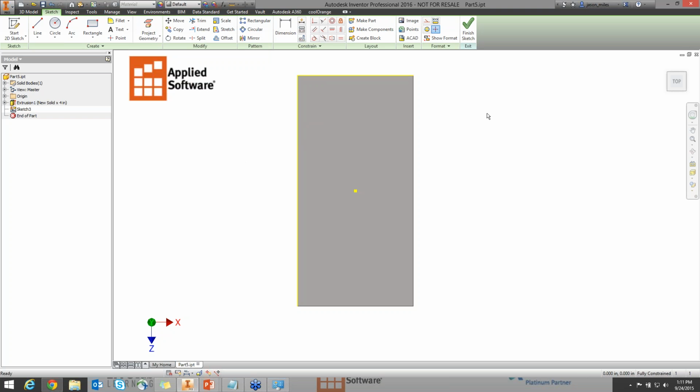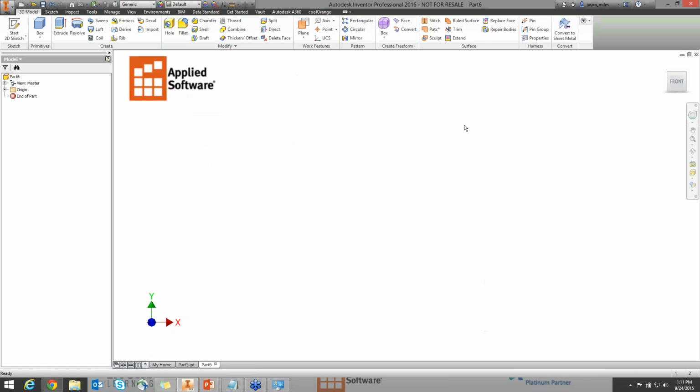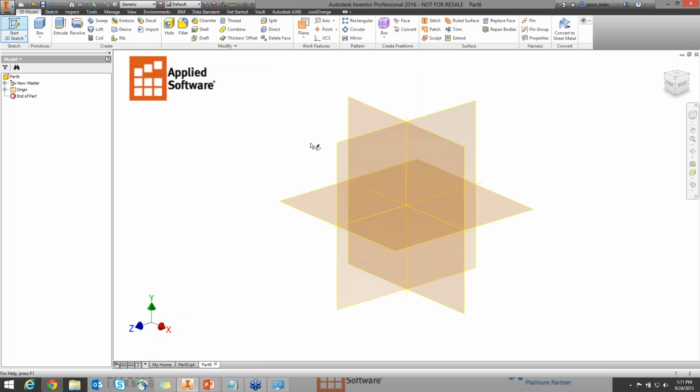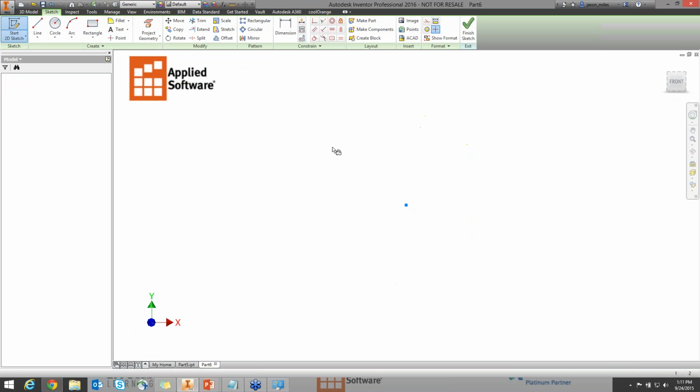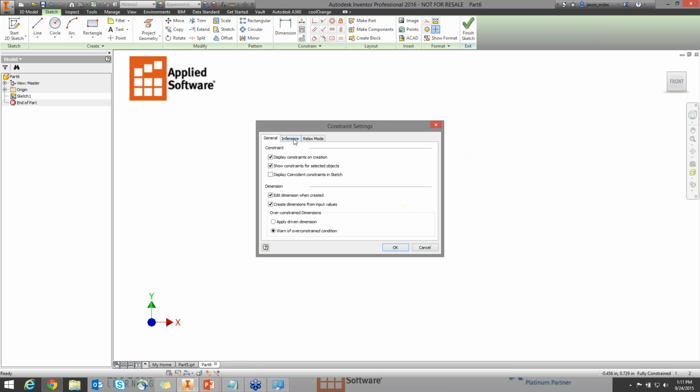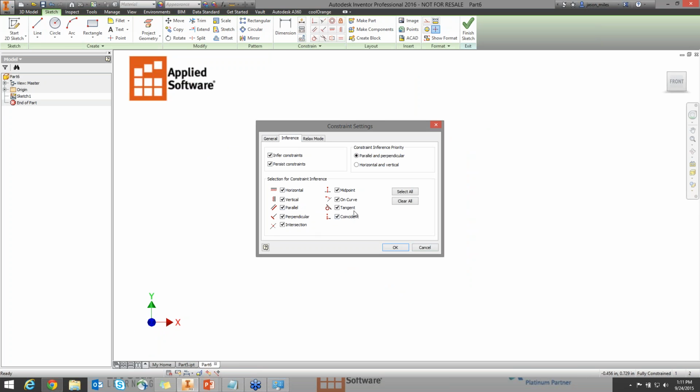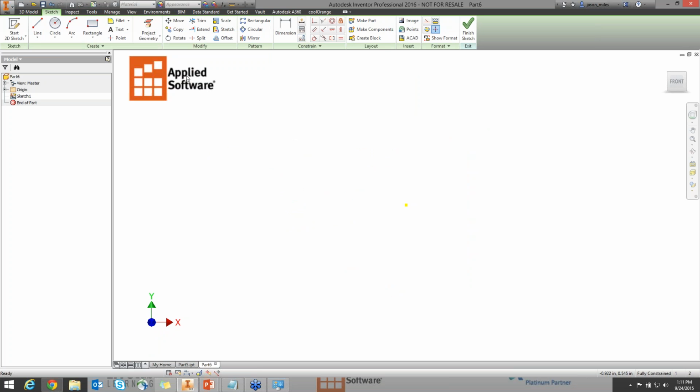Now, one thing that comes up a bunch, and let's start a new part file, is constraints. By default, we have inferred constraints and persistent constraints. You can go in and turn off certain ones that you want or don't want, but I just like to keep them on all the time, because you'll notice whenever I'm sketching, I have that vertical constraint being added automatically.